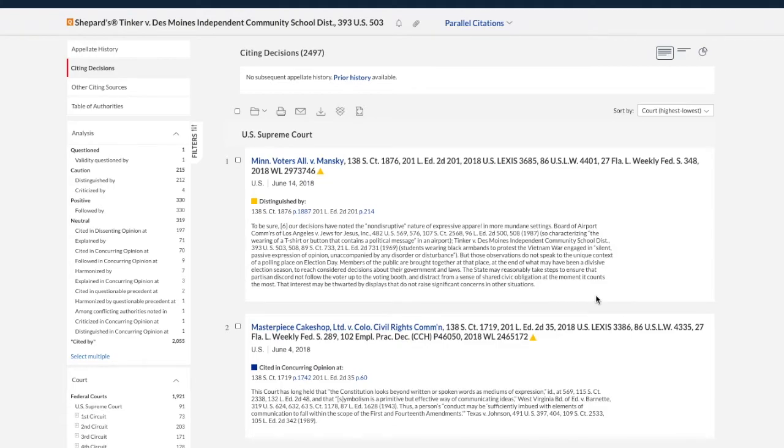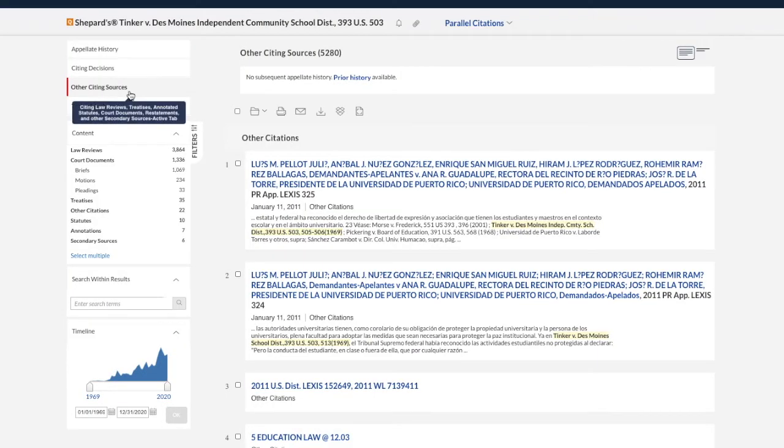The Other Citing Sources tab is where you will find other primary and secondary sources that cite to Tinker v. Des Moines. Here is where you can really expand your research from one good case to find more background information and related statutes, administrative materials, or secondary sources. So for example, I can follow these links to filter by law review articles, court documents, treatises, annotations, etc.